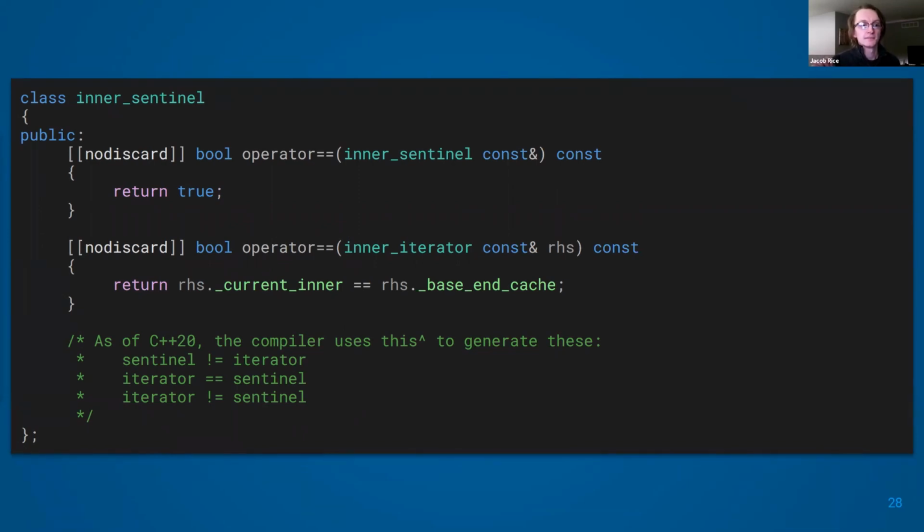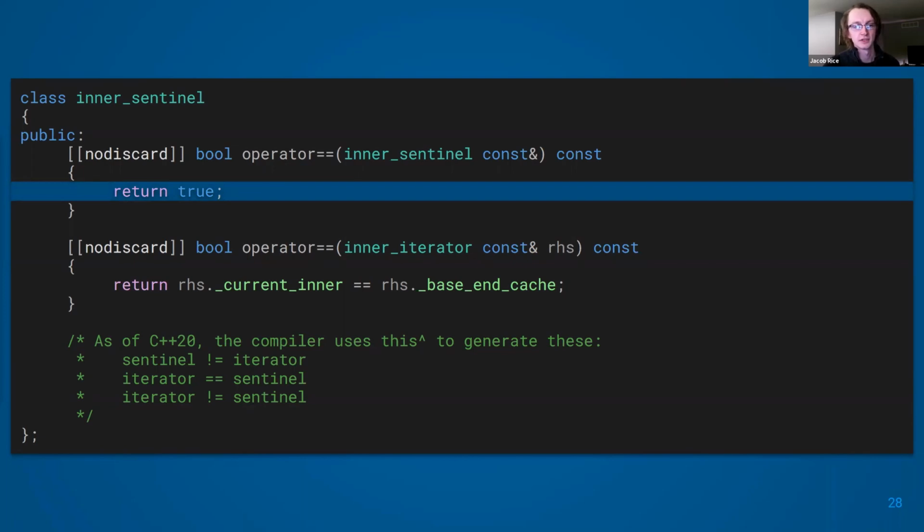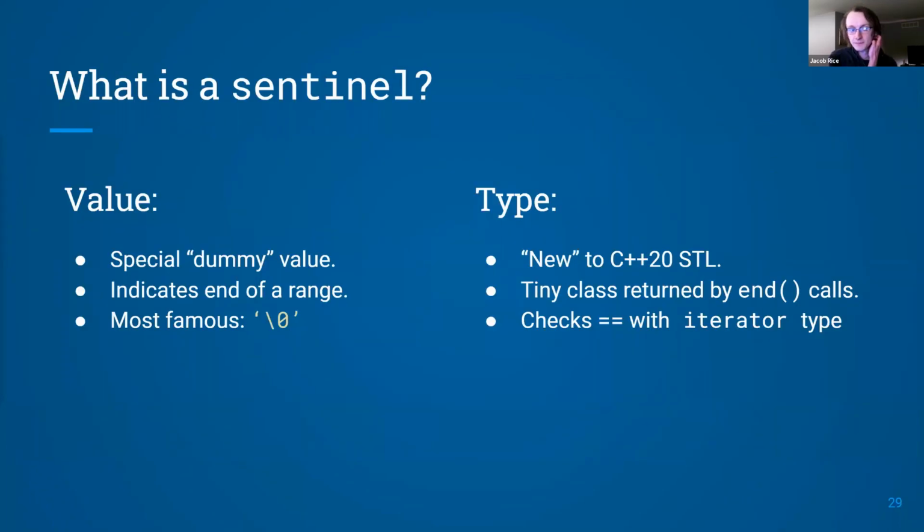But as of C++20, the compiler uses that call to generate the not equal operator and also flip the arguments. So you no longer have to write 4 free functions for this kind of thing. You can write 1 member function and you get them all for free, which is pretty cool. Okay, so this line is especially weird looking if you don't know anything about sentinels, or even if you do. So let's talk about sentinels for a bit.